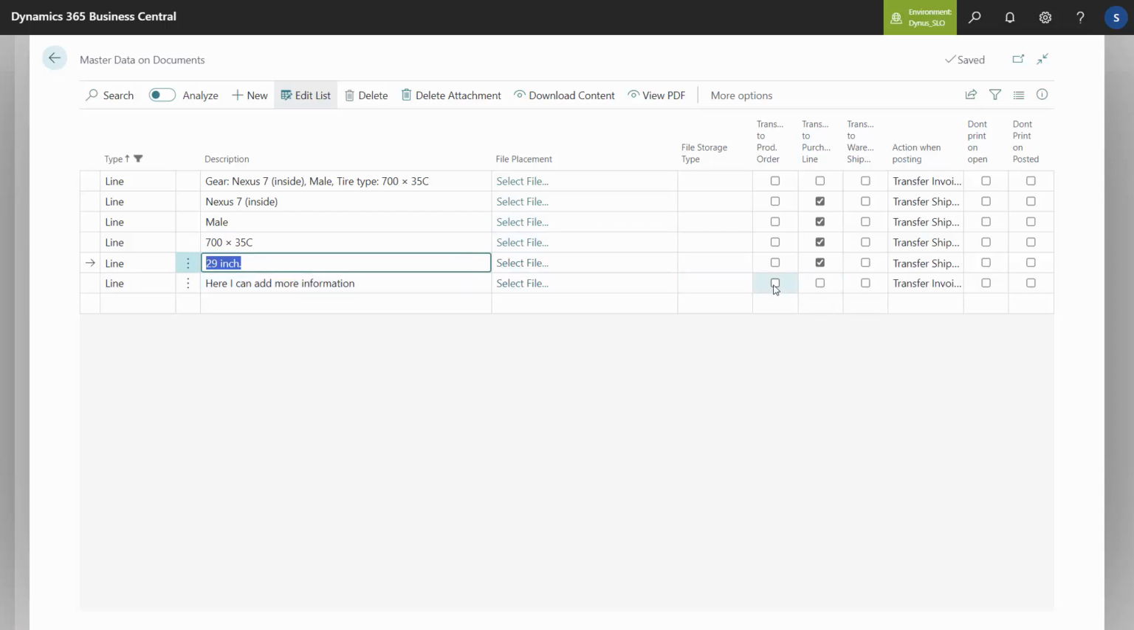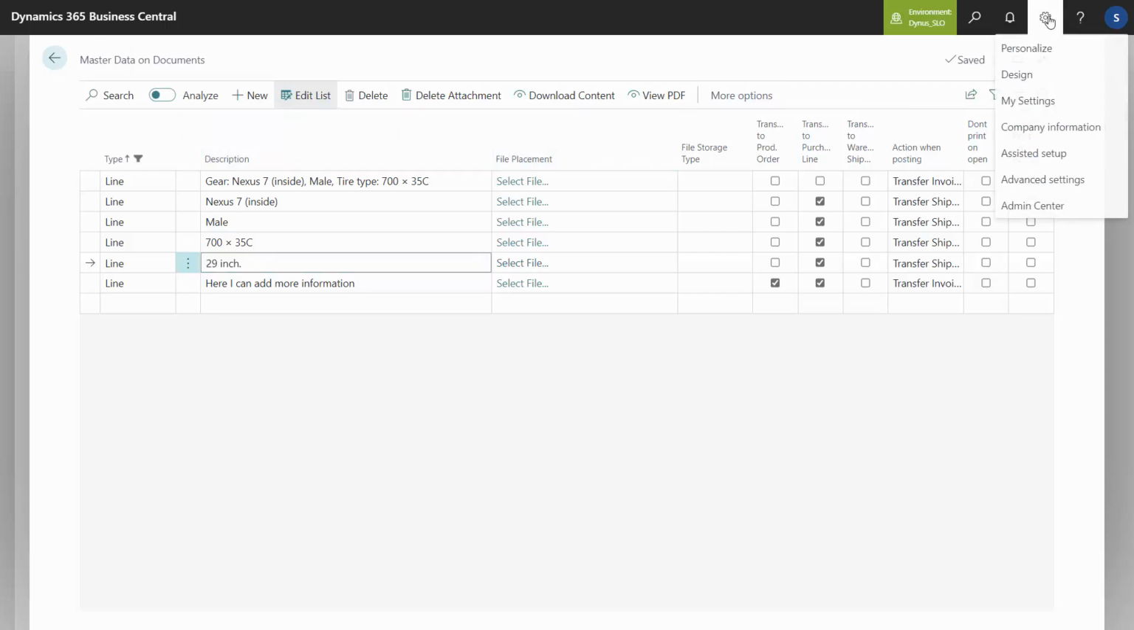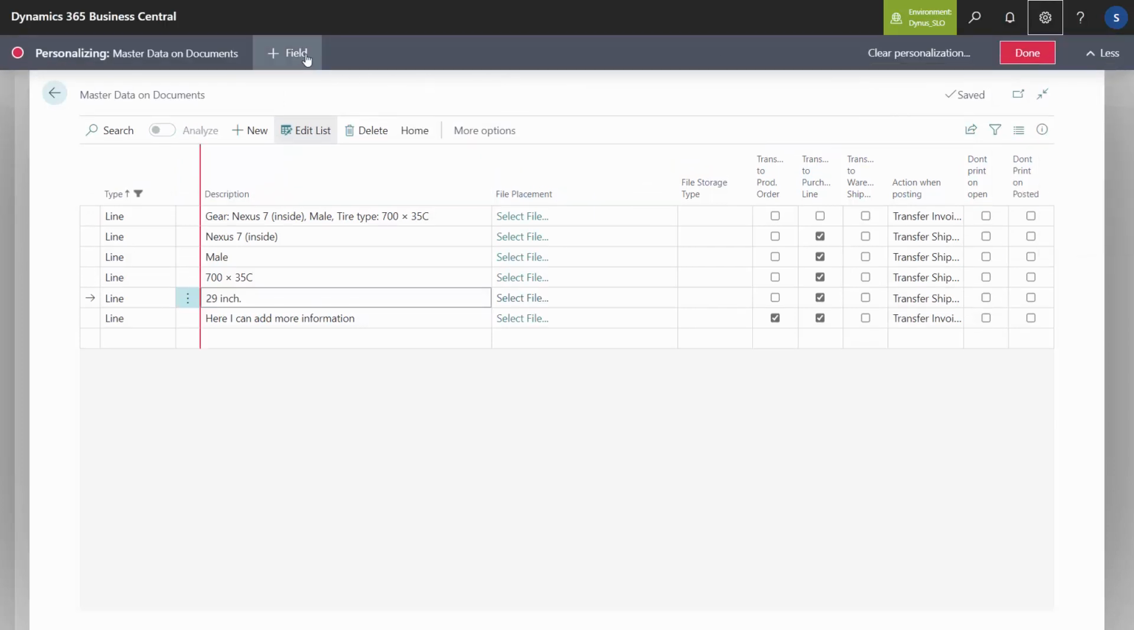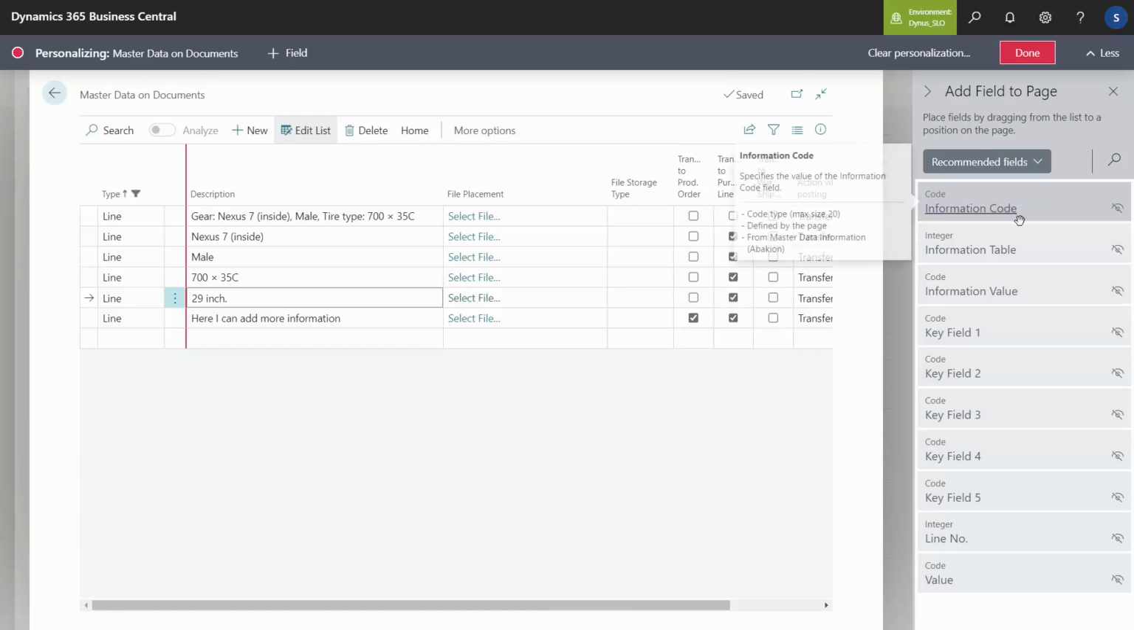Or I could select manually, should this be transferred to a production order if I'm creating a production order line, a purchase order, and what should the setup be in here. It's also possible to select directly from the information code and information value, but those columns are hidden by default. So you need to apply those columns if you want to see it. And normally we would suggest that.